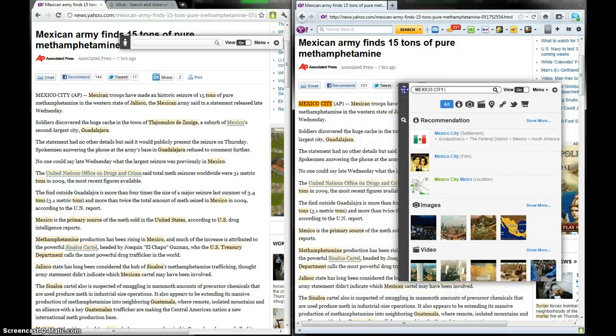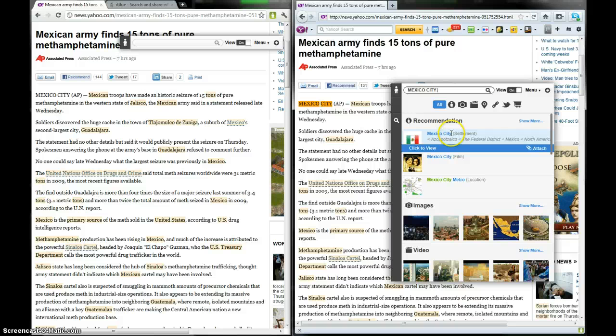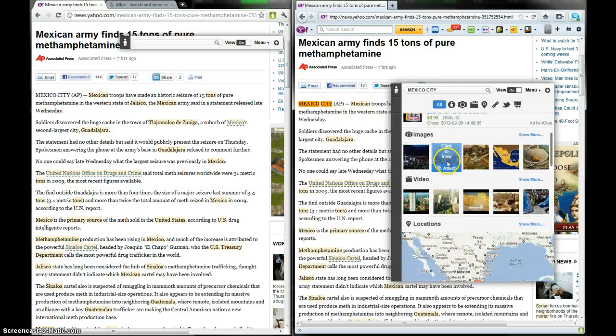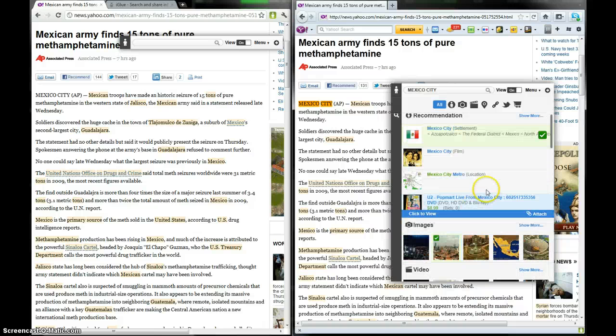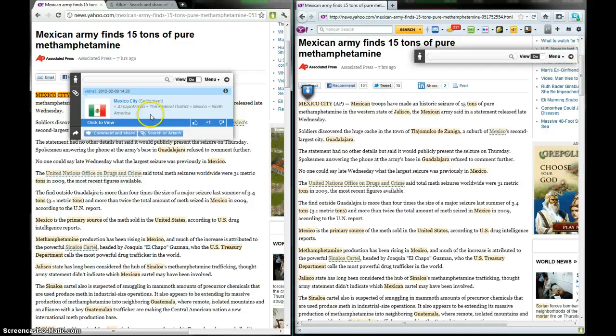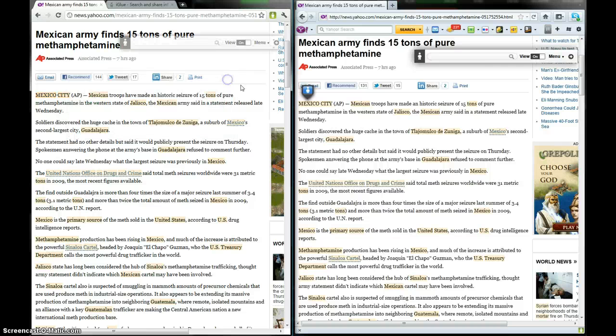I select it, use iGLUE, it gives me recommendations. Obviously the first one is Mexico City. I click on attach and it will assign that particular annotation to that selection of words. Also I get products right down here about Mexico City. I get images, I can attach images, so let's just attach this image. It will show me on the map where Mexico City is, and let's say that's enough. So it's annotated here. If I go back to Chrome, the annotation will appear momentarily, and here it is. I click on it and I see Mexico City, it's done.